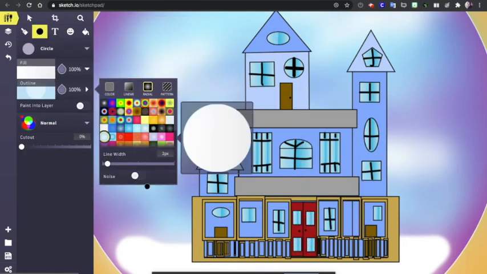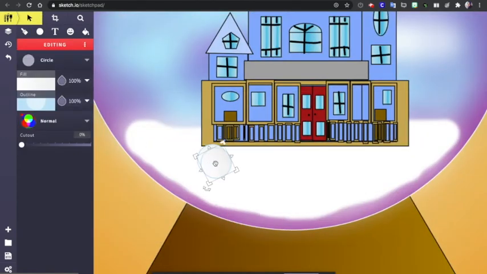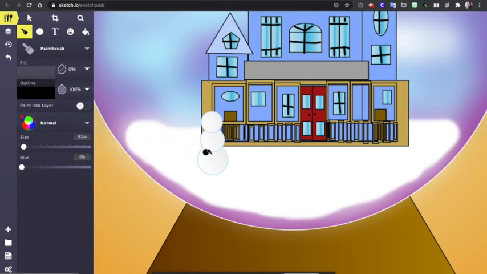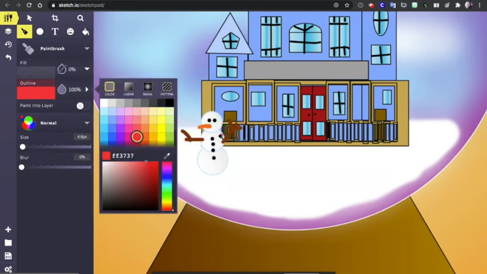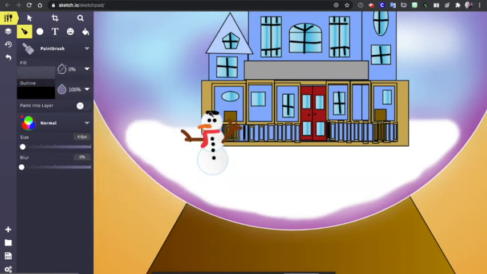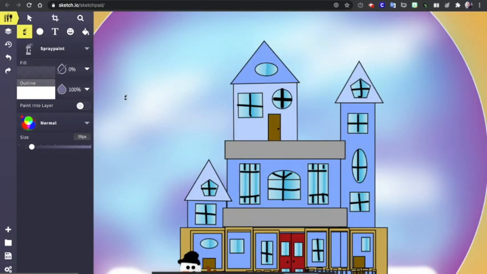This part is optional, but I'm grabbing some white circles to create a snowman and using the paintbrush tool with different colors to build the details of a snowman. You can put any other details you want in your snow globe. I'm also going to be using the spray paint tool at a very low size with some blur to create some snow at the top of my house.